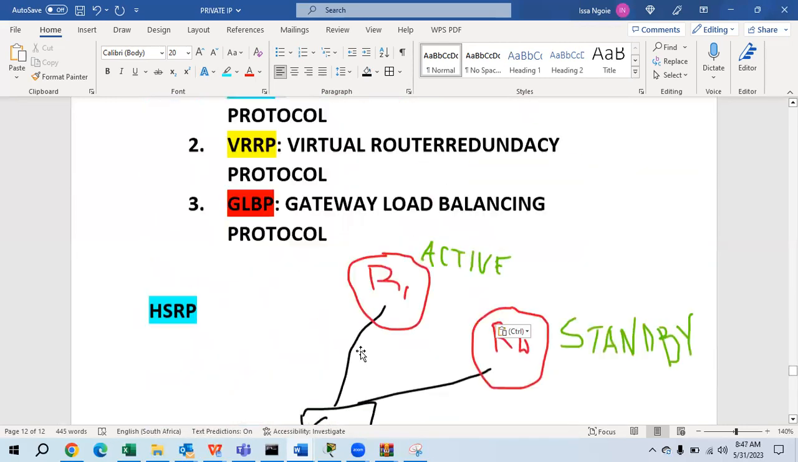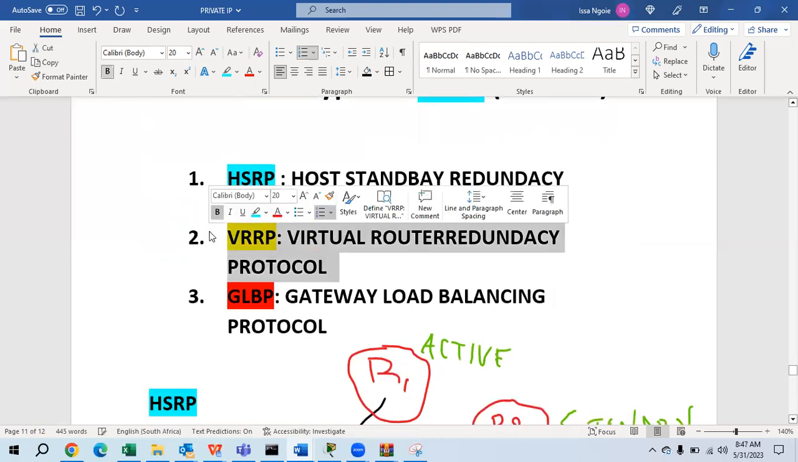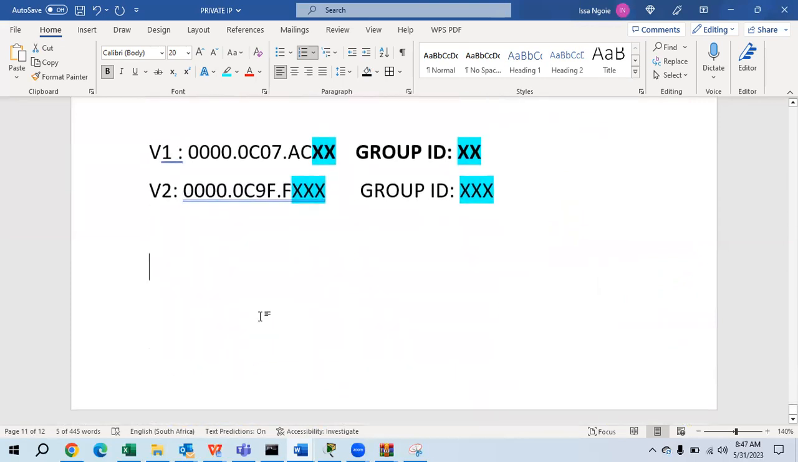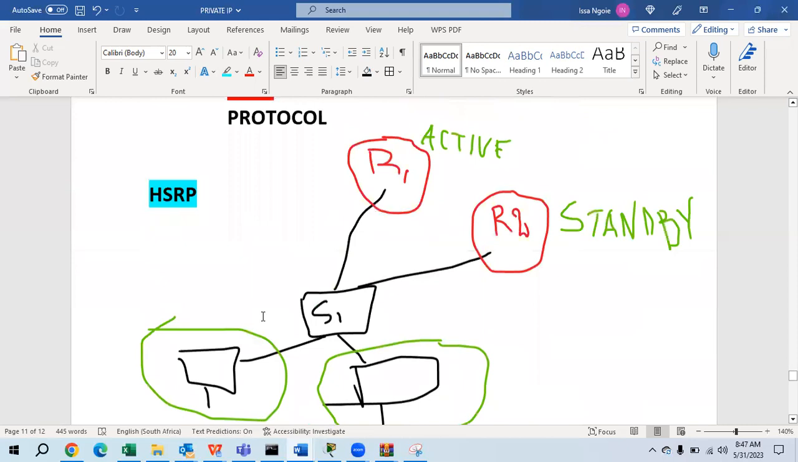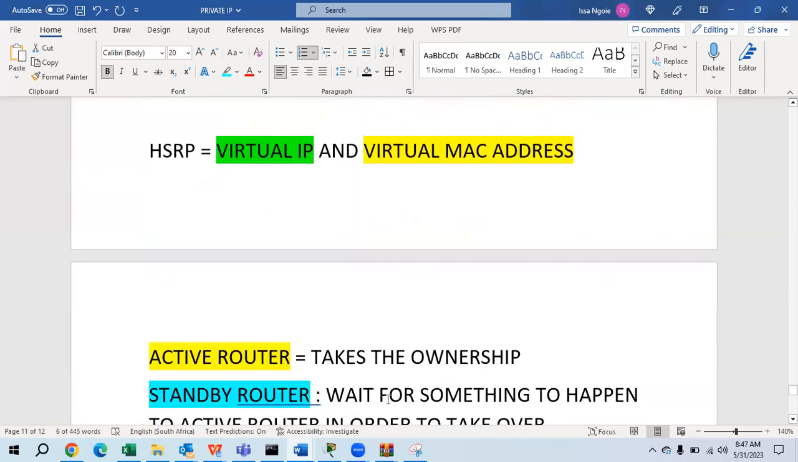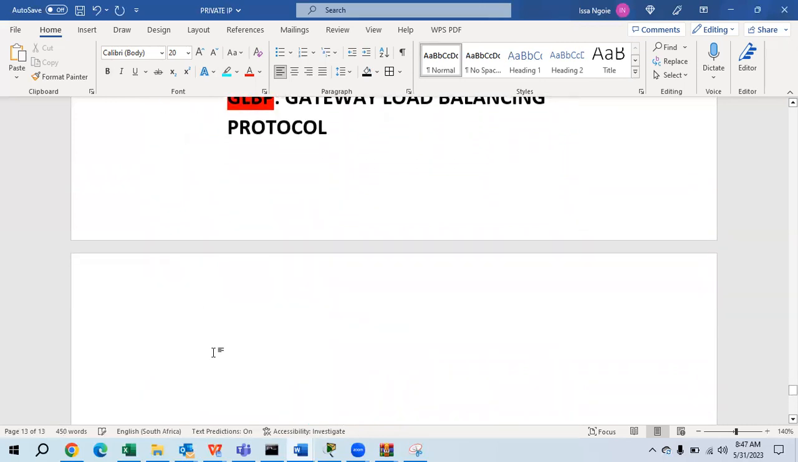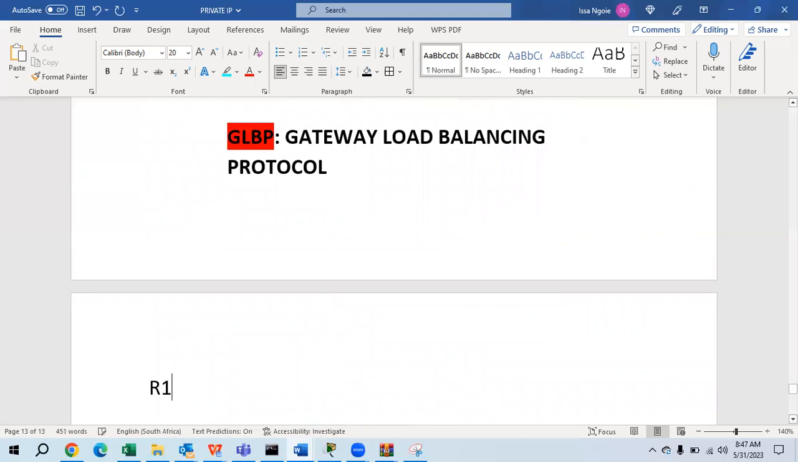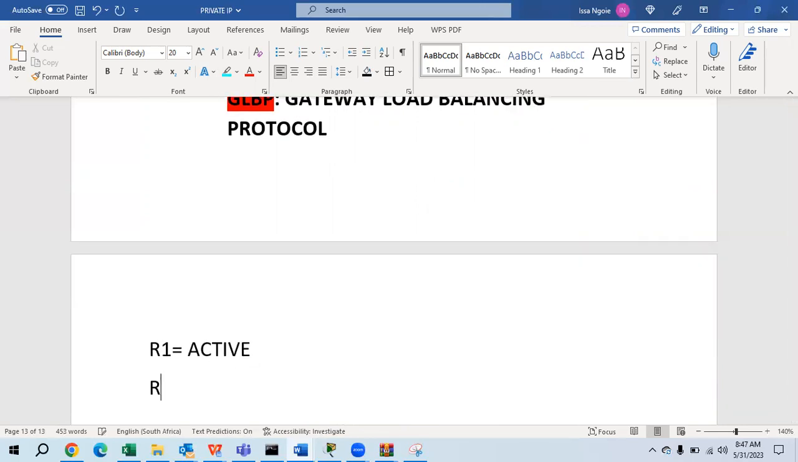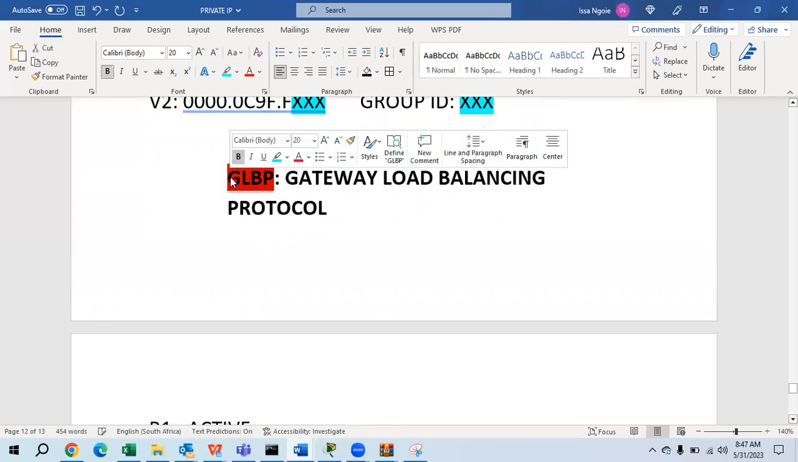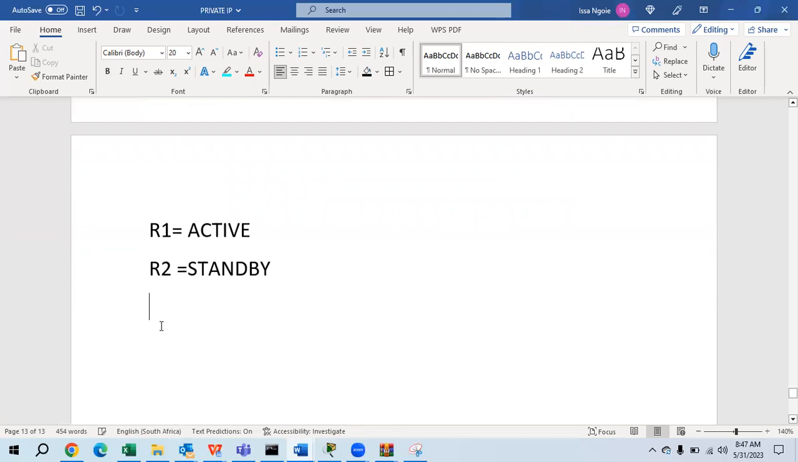So now we're going to go for the second method, this one, Virtual Router Redundancy. Let me take the last one first, because the last one and the first one use the same techniques. This one too is the same principle as the Gateway Load Balancing Protocol. So router number 1 is still your active router, and router number 2 is still your standby. So this one is almost like the same as this one.